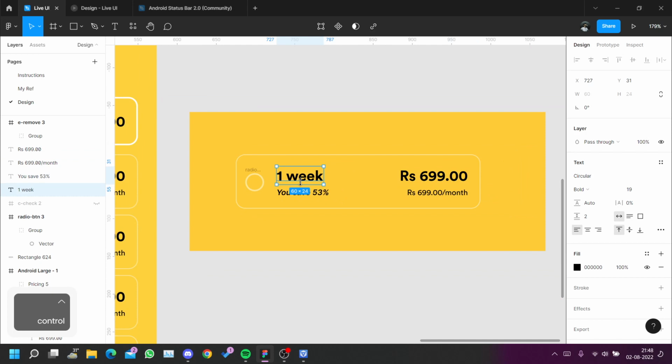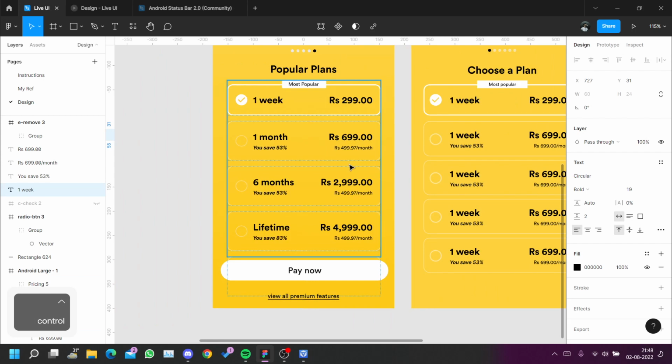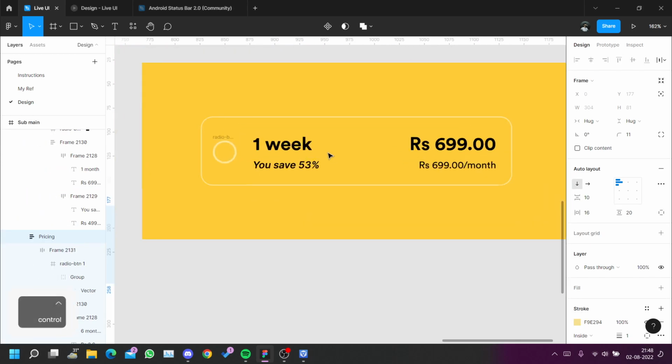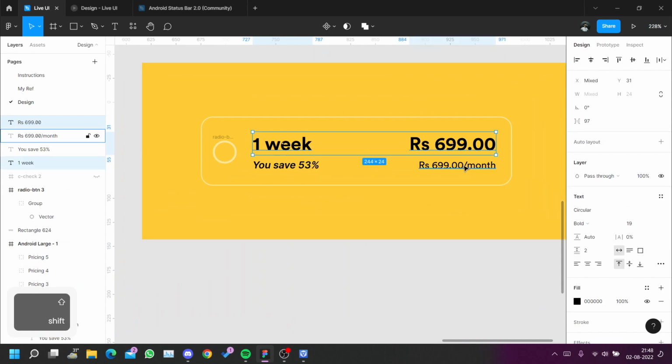I'm just going to show you how auto layout works. I'm not going to teach you how auto layout works. You can learn that on YouTube. I'm just going to show you how beneficial it was, because if you see here, I have used auto layout. Everything here is auto layouted. So I'm just going to give you a brief look at how it works.